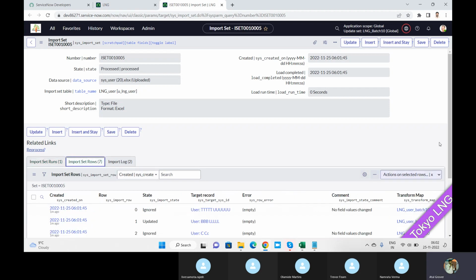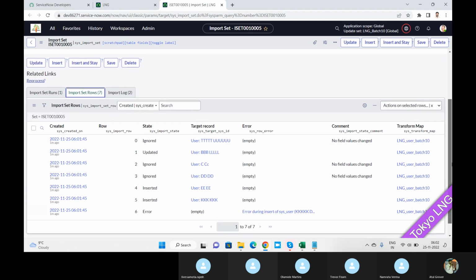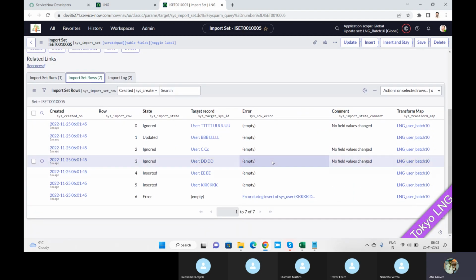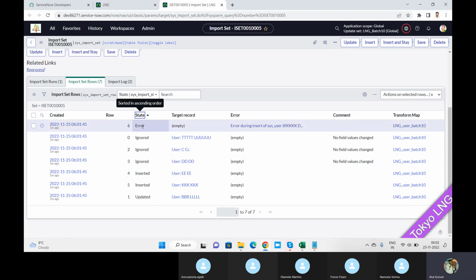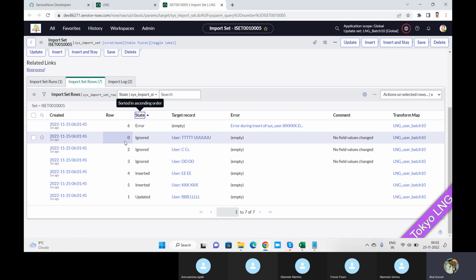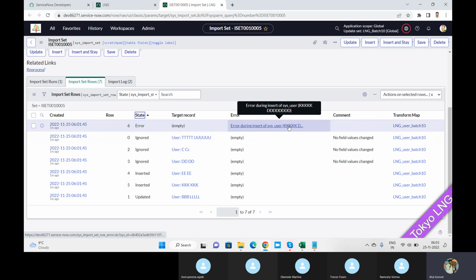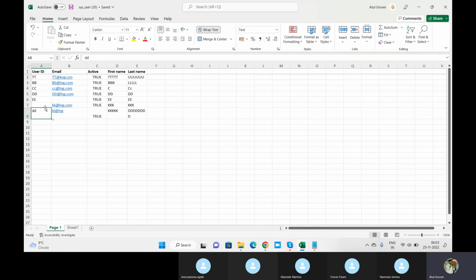Let's come here and see which one has the error, number 6. Also, it starts from 0, it does not start from 1. It's an array: 0, 1, 2, 3, 4, not 1, 2, 3, 4, 5. It says number 6, KKKDDDDD, error during insert of this. Why?